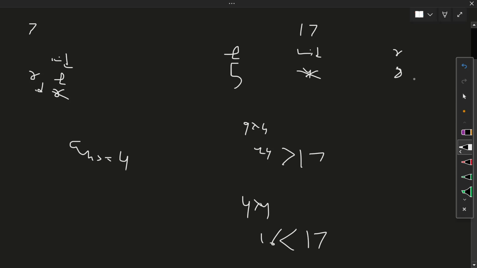So 5 plus 8, 13. 13 by 2 is 6. Is 6 our answer? 6 times 6, 36. 36 is greater than 17. So it is not our answer. So we will look for lesser values. So 6 is not our answer. So we have a value as 5.